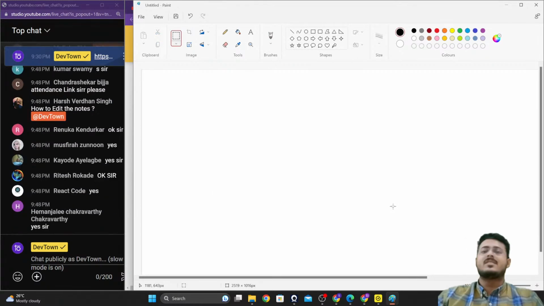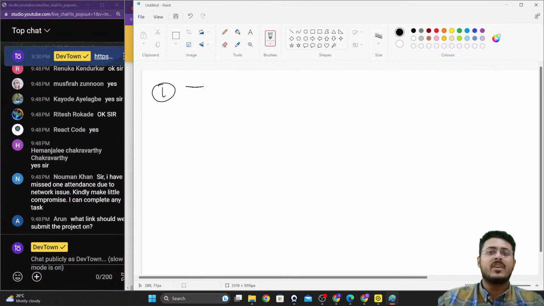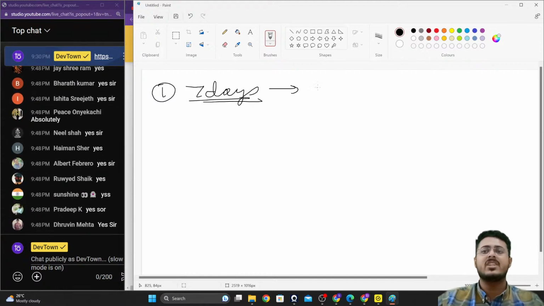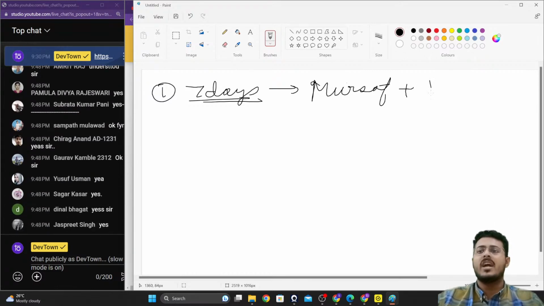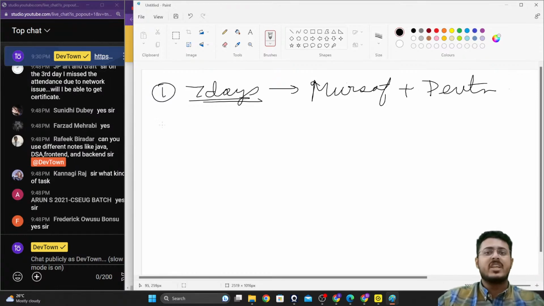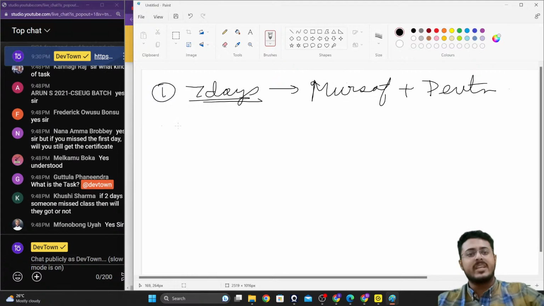So there are 3 certificates that you guys are actually aiming for. I know many of you are not aiming for the DevTown certificate. The first thing, on the basis of your 7 days of attendance, you will be given your Microsoft and your DevTown certificate. Somebody will be reaching out to you from tomorrow onwards. It might take us 2 days, 3 days to reach out to you guys.